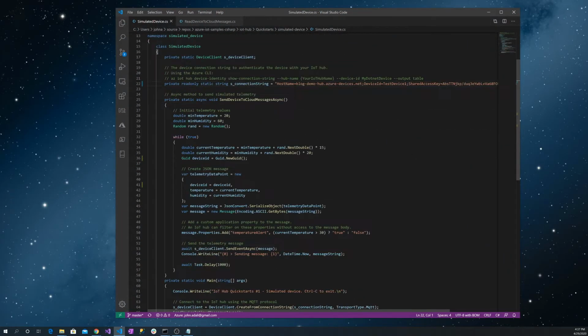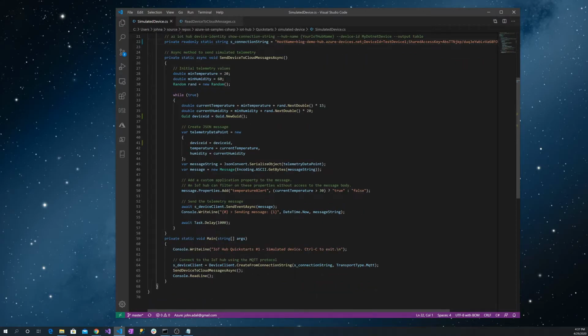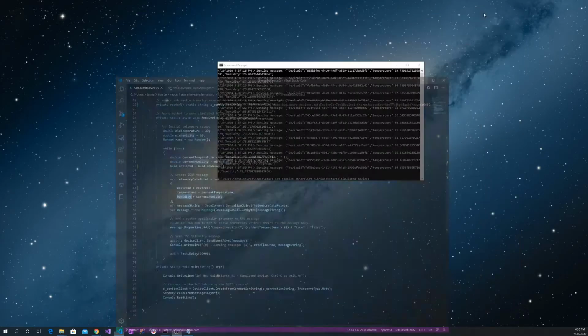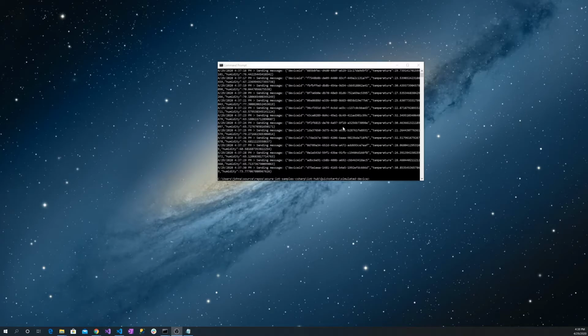Now, one other thing I did for this is I modified this code to add a device ID, which is basically just generating a random GUID and sending it in the message that's sent. So I just added this here, and then it serializes it and sends it off. So this is sending the device ID, the temperature, and the humidity simulated values, and that's what you can see here.